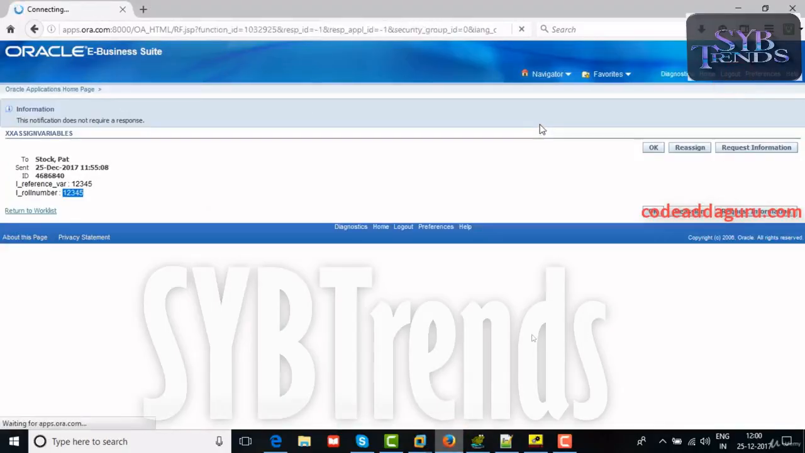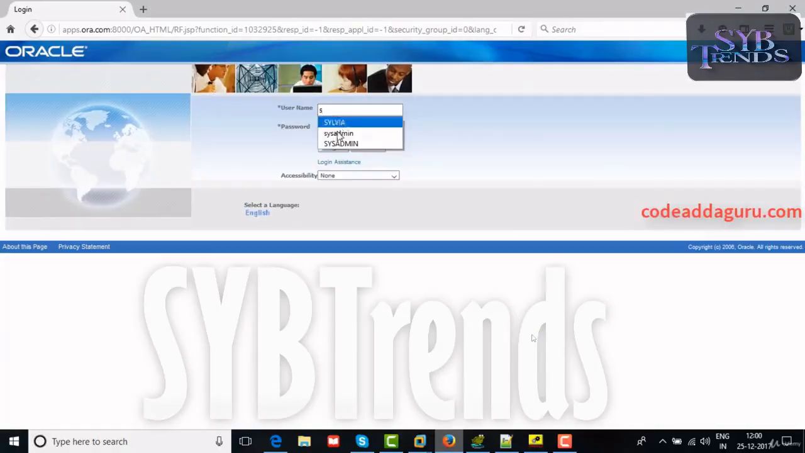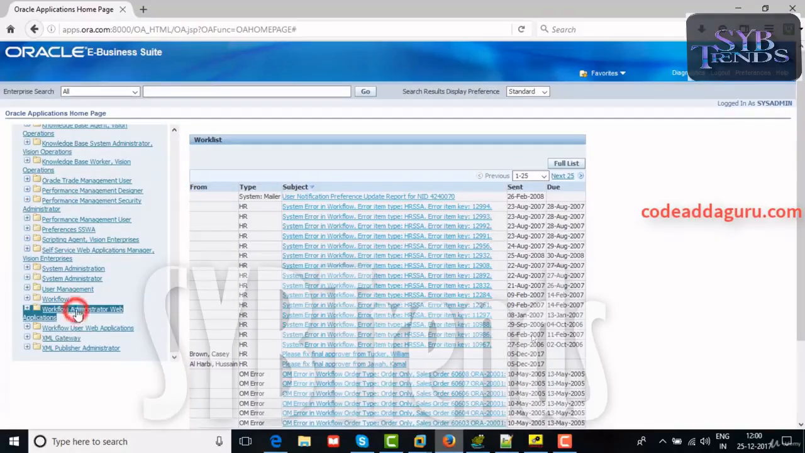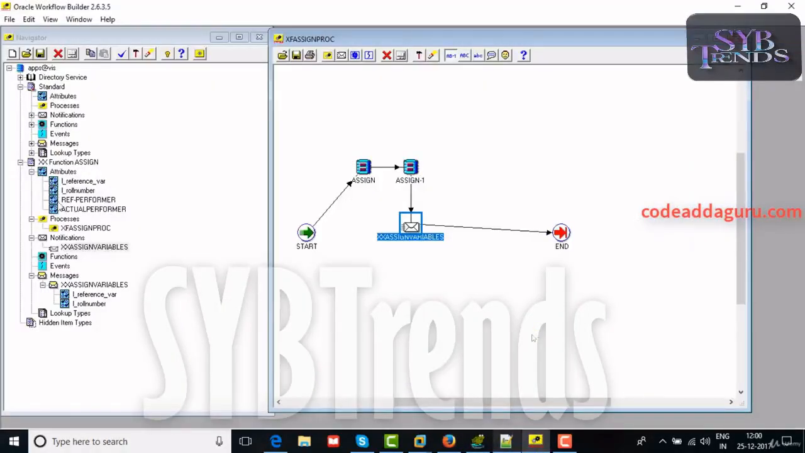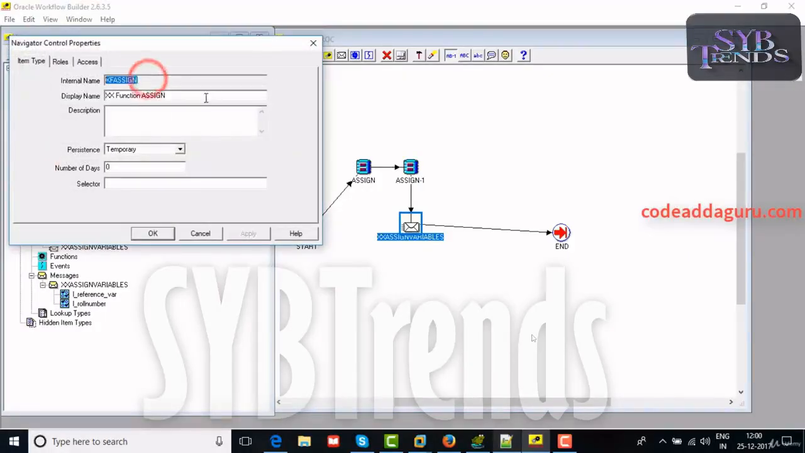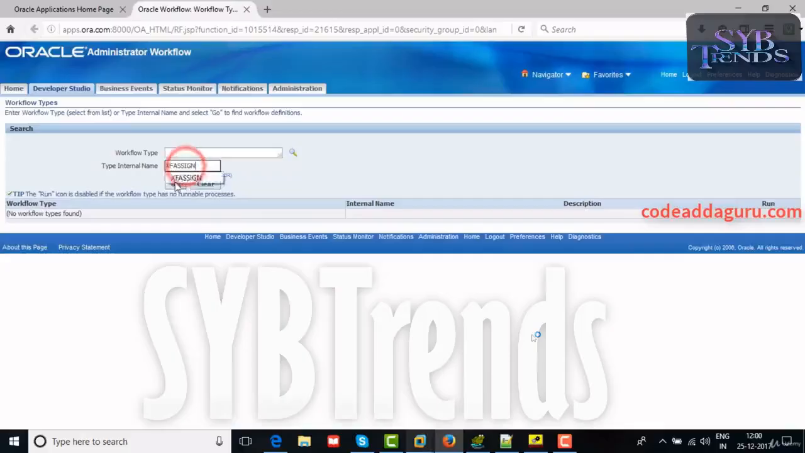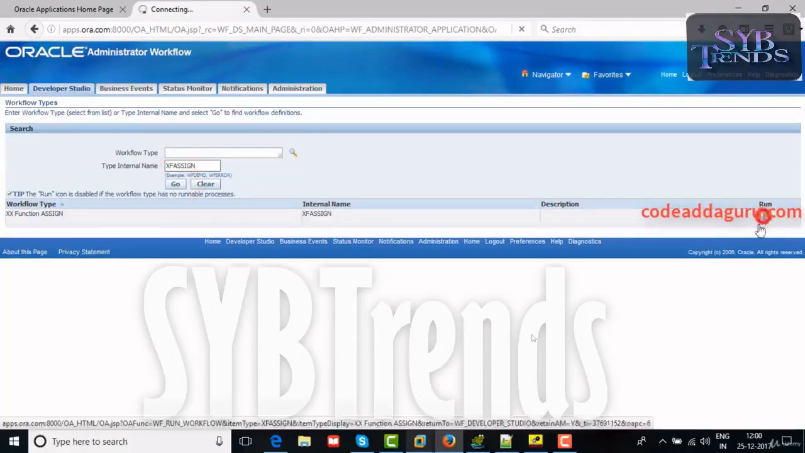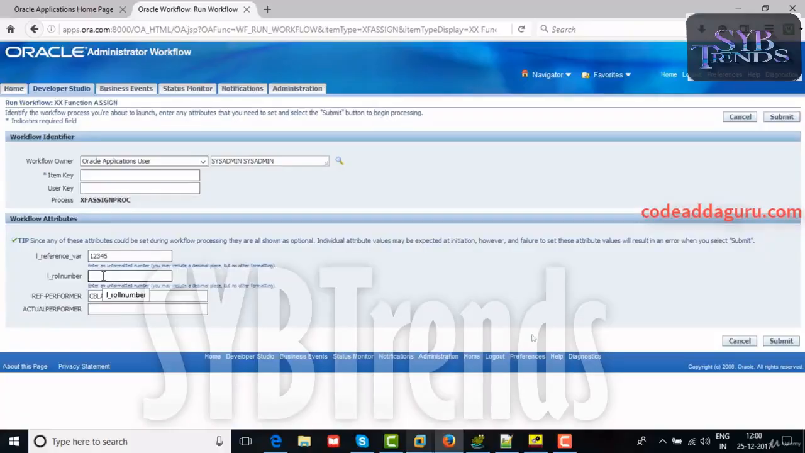Go to sysadmin now. Now test it. Run the workflow from the backend, front end. Go to workflow administrator, applications, administrator workflow, developer studio. Now here, what is your item type? This is your item type internally. Place it, run it. See here, we are not giving any data to the roll number, we are not giving any data to the actual performer. This happened from the first assign, this happened from the second assign. Second assign function, standard function. So I'm giving here 2, I'm giving here 2.